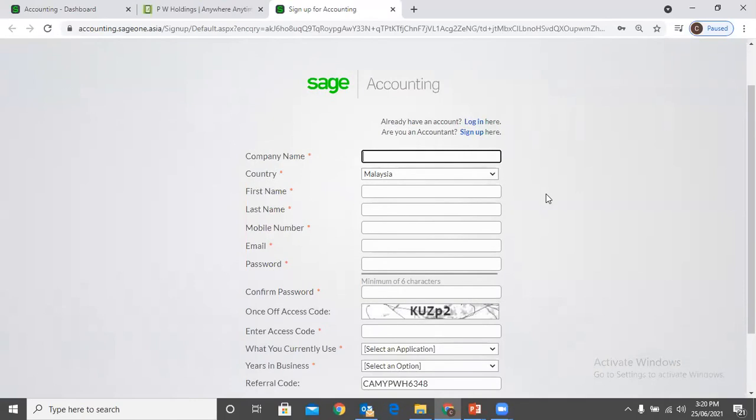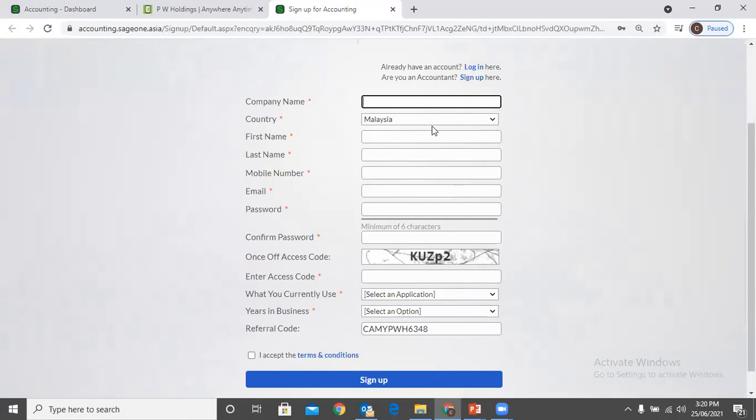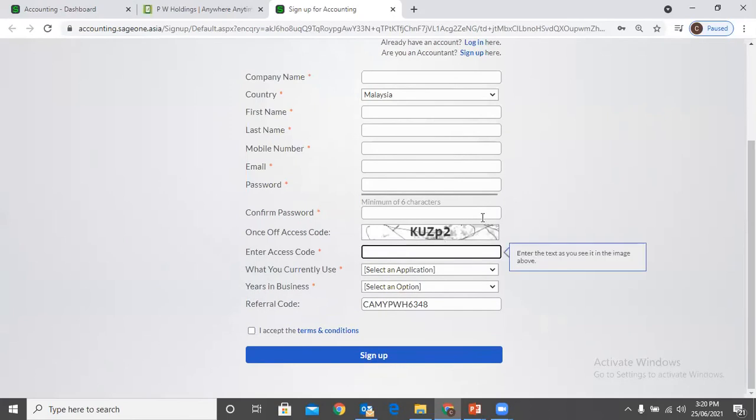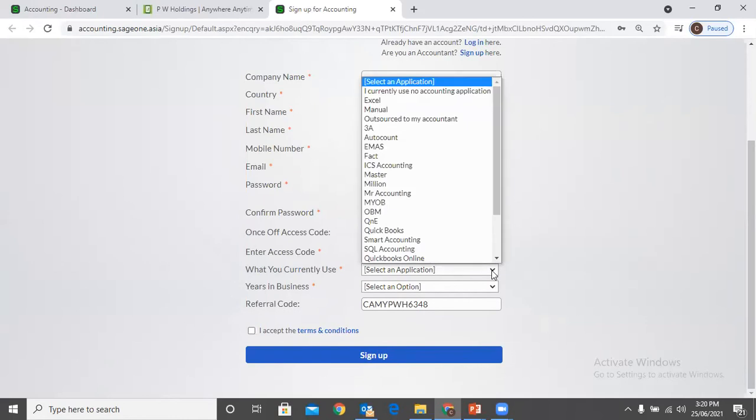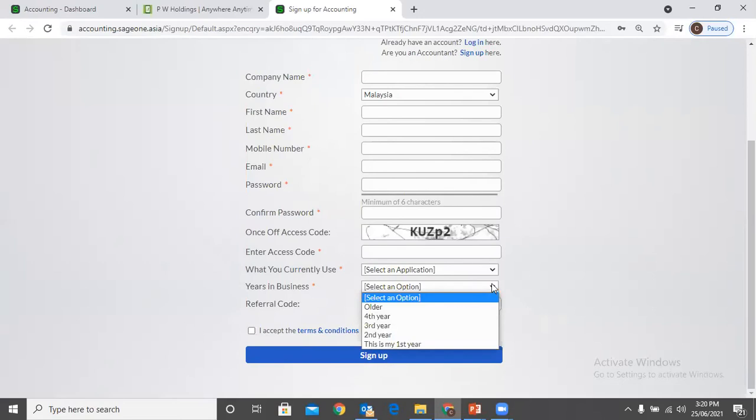From here, you can enter your company details and contact details: company name, first name, last name, and especially please select Malaysia as country. Currently, the Sri Lankan version is under development. So therefore, please select Malaysia, and you can enter your first name, last name, mobile number, email, password, and confirm password. Here, you can enter this access code. And you can enter what system you are currently using and how many years you have been doing the business. These are not very important. After that, you can tick, I accept the terms and conditions, and click sign up. After you click the sign up button, you will receive an email from noreply@sage.com.